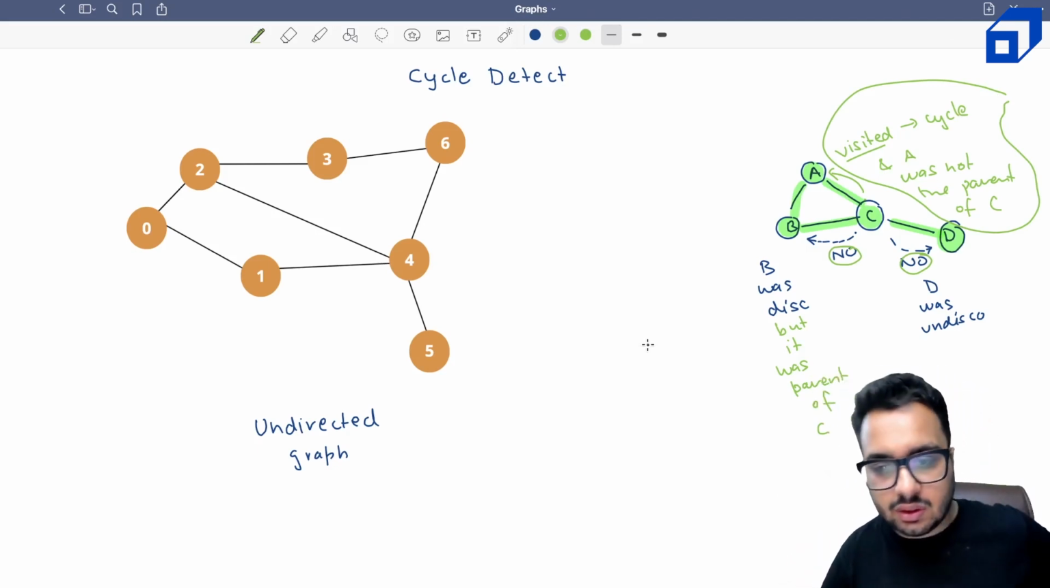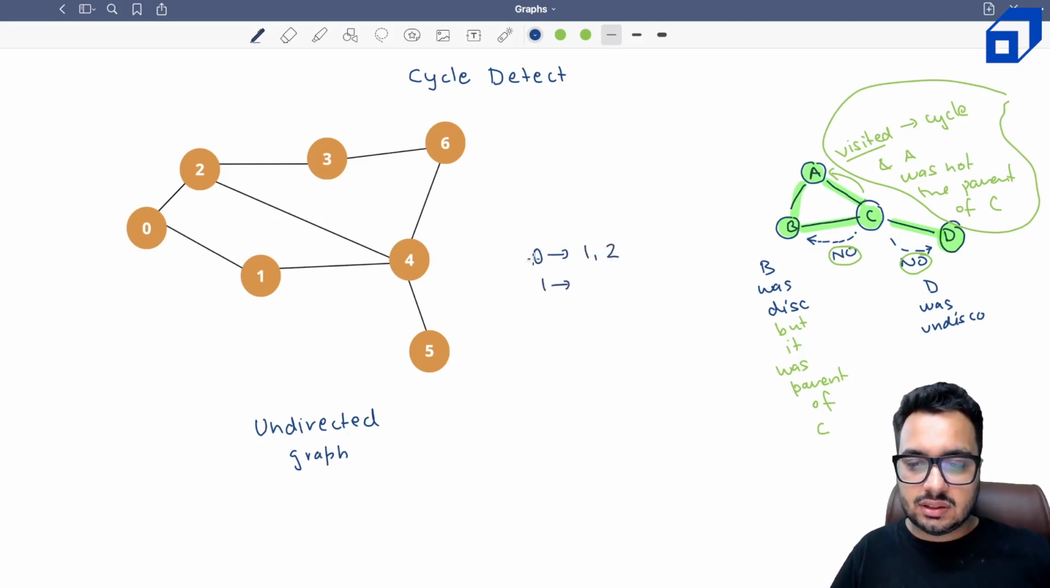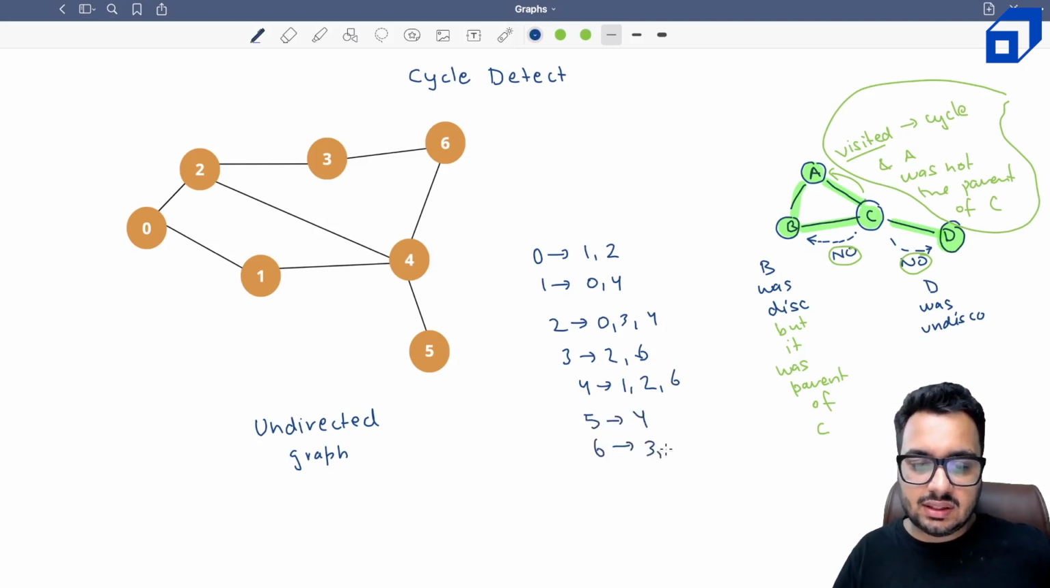So let me dry run this algorithm on this graph. Let us create an adjacency list. So 0 is connected with, let's say, 1 and 2. 1 is connected with 0 and 4. 2 is connected with 0, 3 and 4. Then 3 is connected with 2 and 6. Then 4 is connected with 1, 2 and 6. Then 5 is connected with just 4, and 6 is connected with 3 and 5, right?